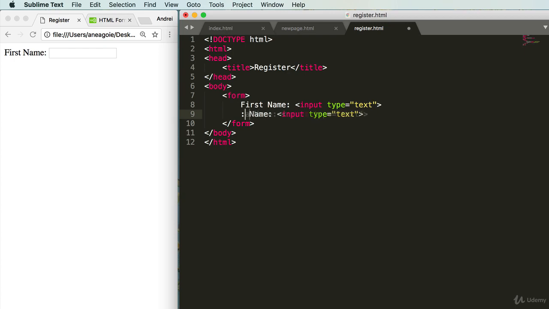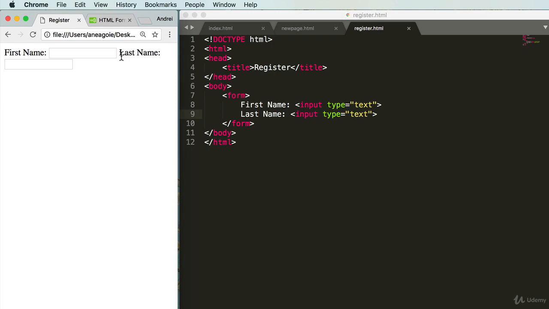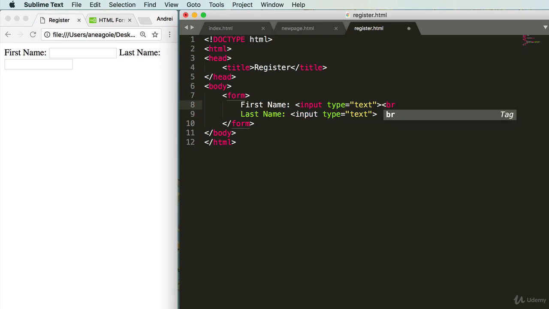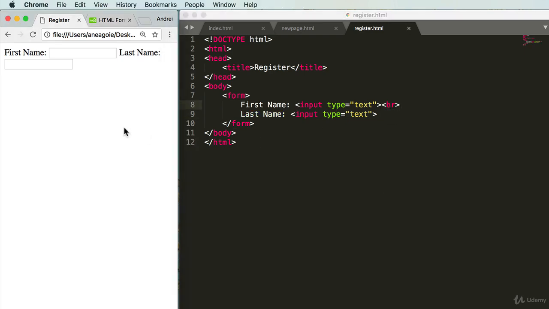And again, we'll have our input type. So that's an attribute and a value of text. And if we refresh, we have last name. Okay, but it kind of looks ugly. Remember that HTML just reads line by line and doesn't really know that we want a space here. So again, we can add a break tag here and refresh. And we have first name and last name.